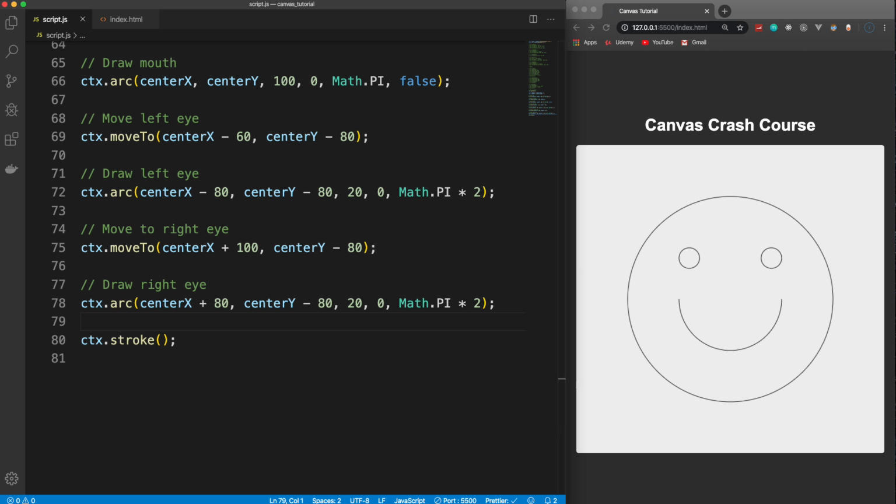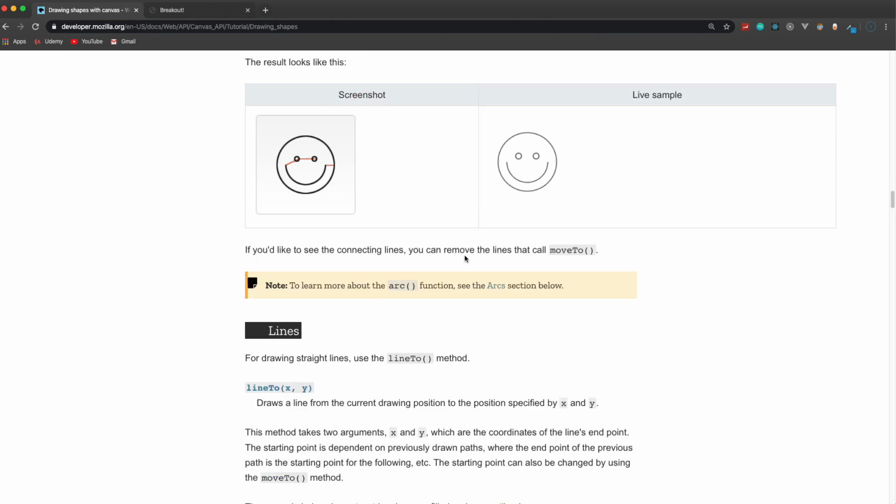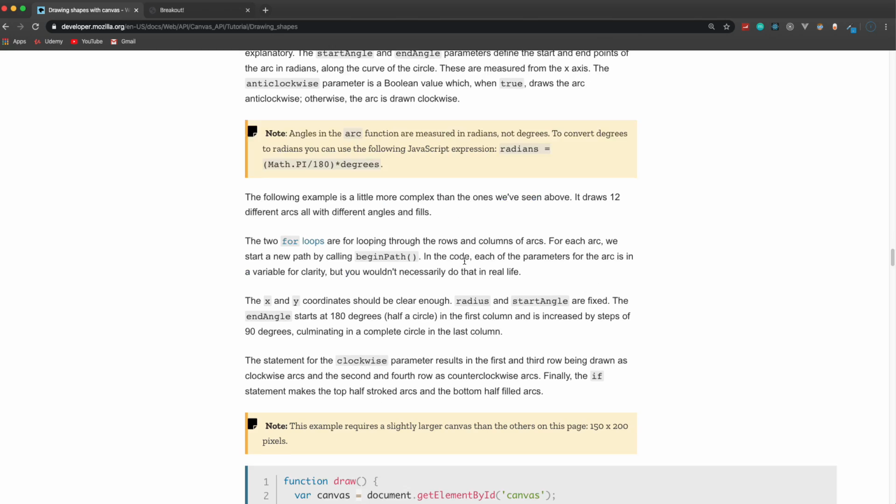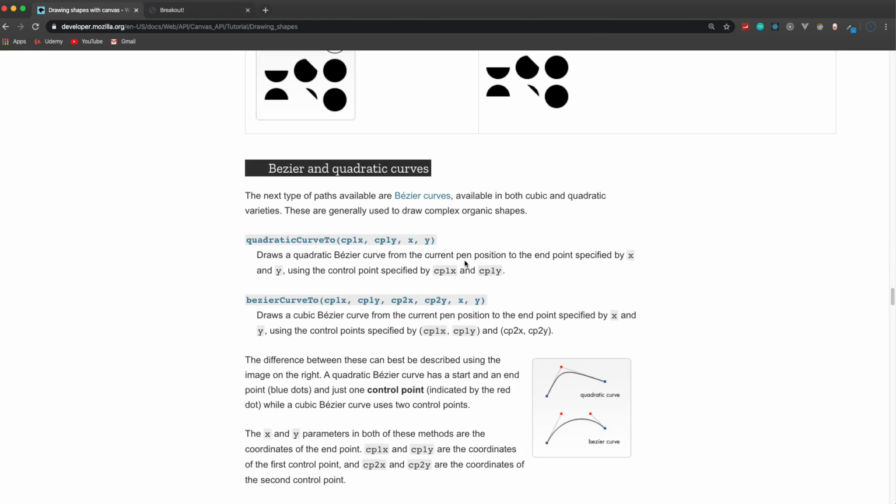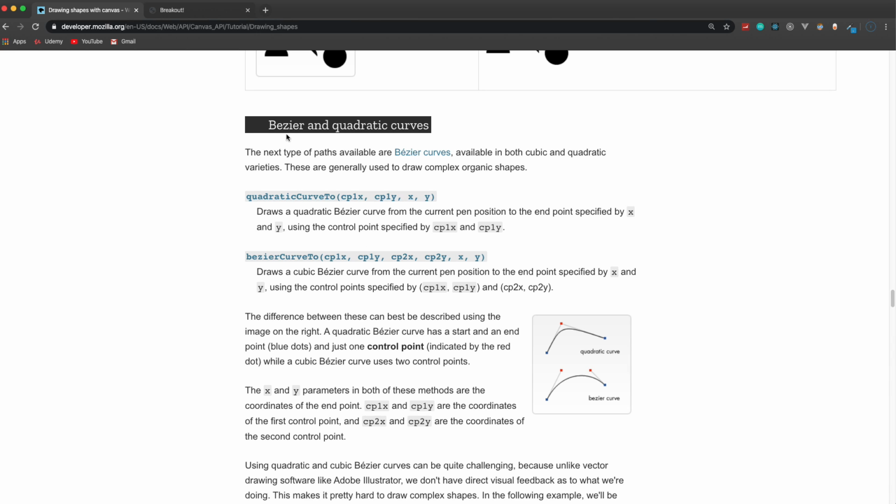There's also curves like Bezier curves, which I'm not too good at, so I think we'll just look at the documentation and I'll explain right here. So we have Bezier and quadratic curves, which are like this. They're not perfectly round like a circle or an arc. The difference between a quadratic curve and a Bezier curve is that a quadratic curve only has one control point. So this is a control point.